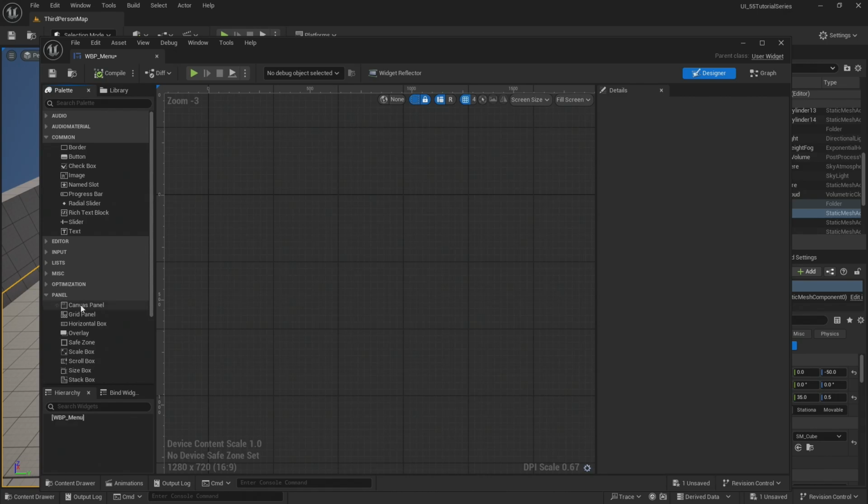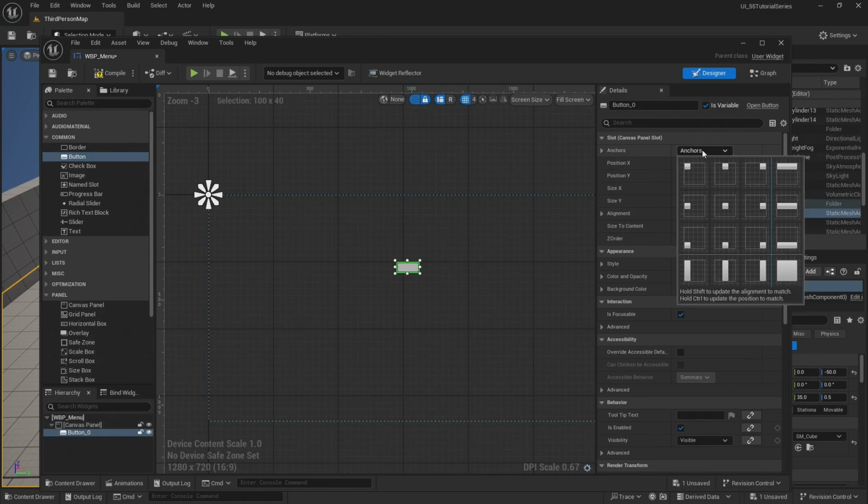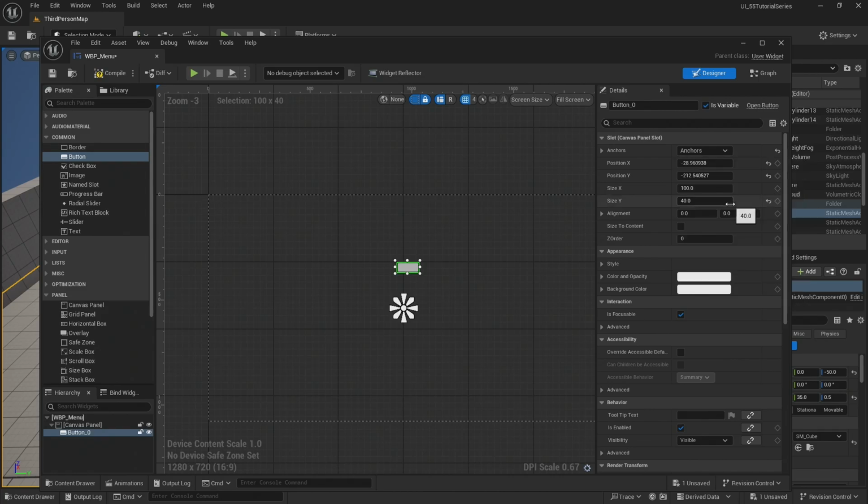So I'm going to go down to panel and I'm going to use a canvas panel to organize my UI. Now, when I go and throw in a button to get started, we're going to see this sort of sunburst in the upper left. This is an anchor that is telling our interface where the button should be placed. So what I'm going to do is change this anchor to be a center to align everything in the center of the screen. And my thought with this is as your screen scales or gets smaller, you're always going to be positioning your window, your menu in the center of the screen.